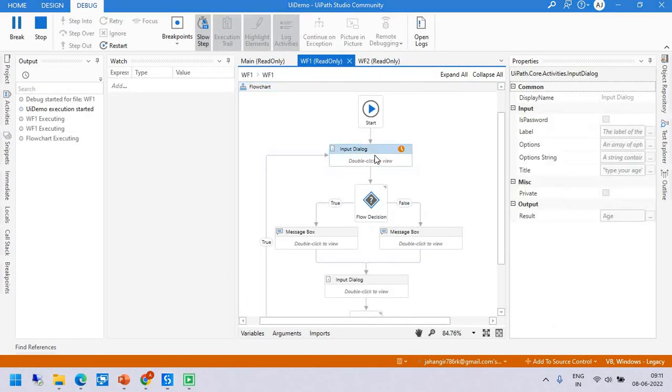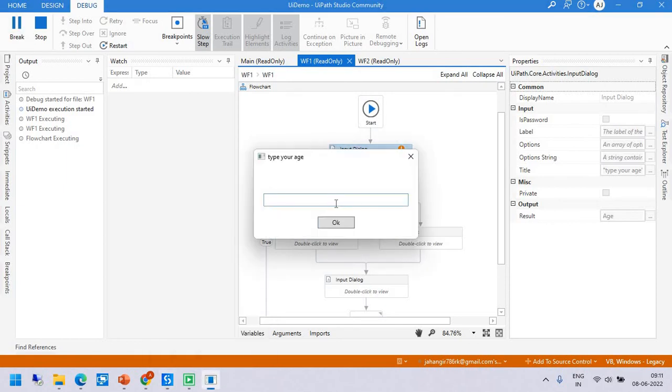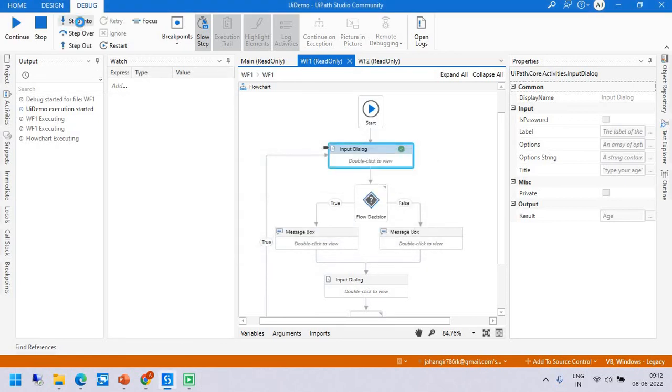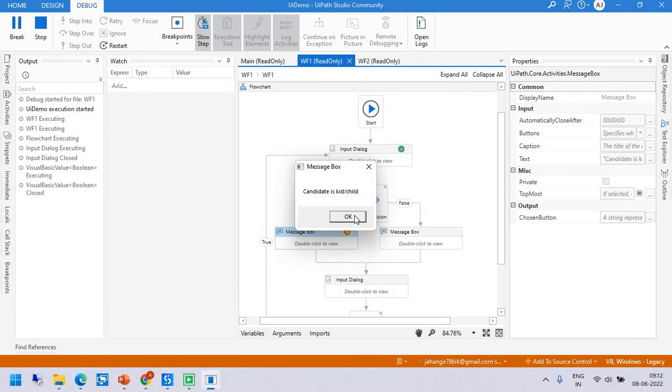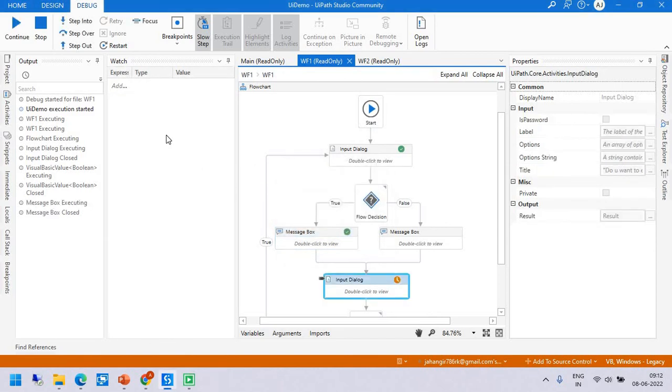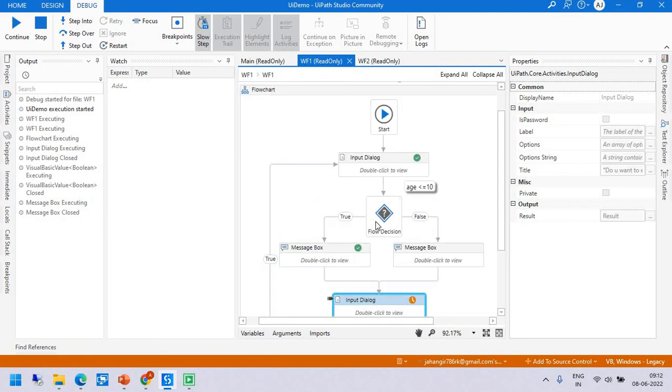See, what is the first step here? First step is it is asking me some age. I am giving it as 10. Age, 10 or 8, let me take as 8. Once I click on OK, it will go to true branch, that I am a kid. Candidate is kid. Jabbar, can we make the condition less than or equal to 18?